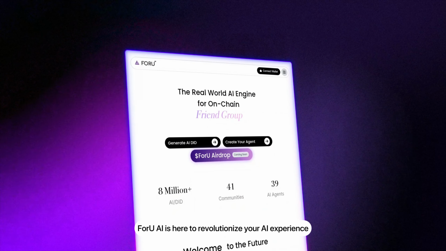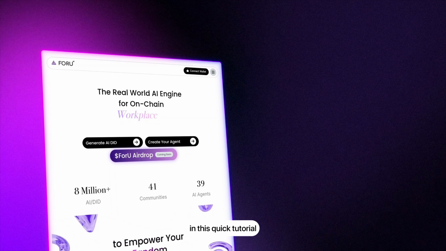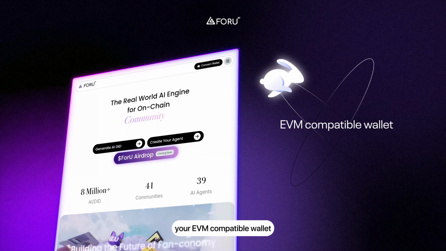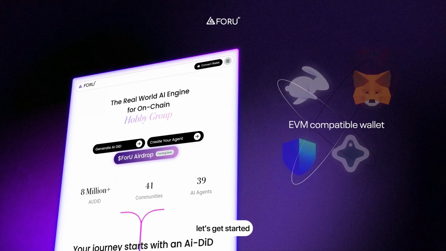ForU AI is here to revolutionize your AI experience. But first, let's get you connected. In this quick tutorial, we'll guide you through connecting your EVM-compatible wallet, so you can open doors to the AI universe of ForU. Let's get started.